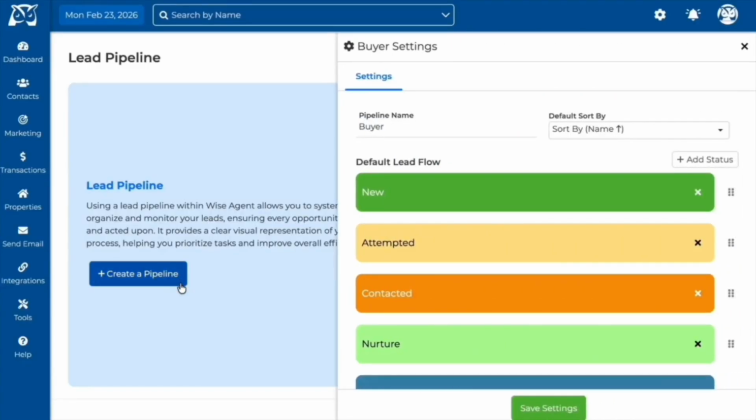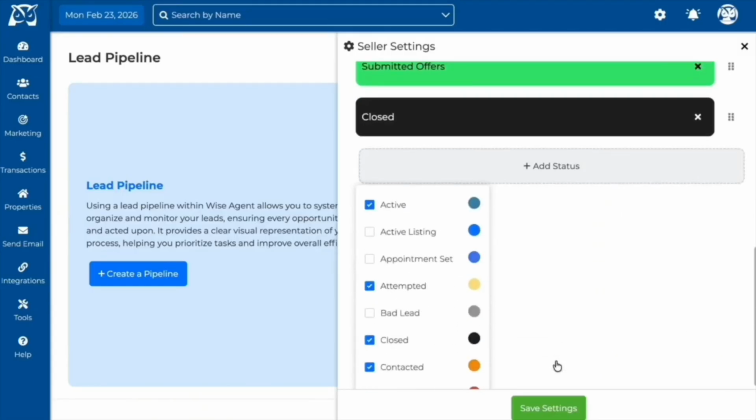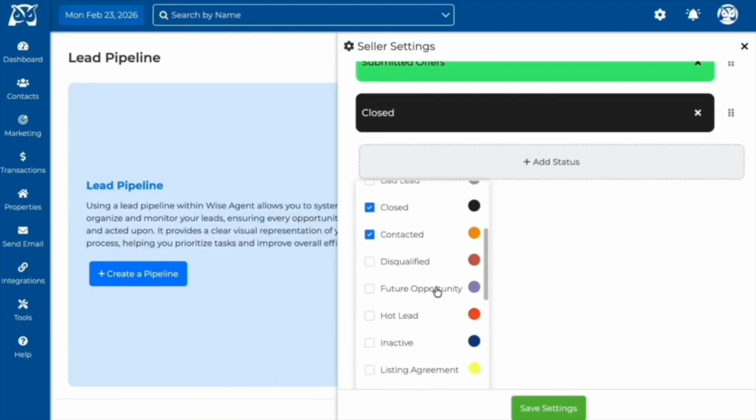By default, you'll see a buyer pipeline, but you can rename it to create anything you'd like. You might create a seller pipeline, a combined buyer and seller pipeline, or even an agent recruiting pipeline if you're a broker. Once you've named your pipeline, you'll choose which statuses to add it to and arrange their order.